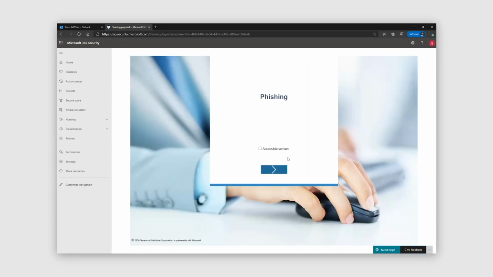Okay. So now the training has started. On the first page here, there's an option to view the rest of the training in an accessible version. This is a version of the training that conforms to all the WCAG 2.0 requirements for users that require that accessibility. So if you click on this, then your training should show up with all those accessibility features active. Otherwise, you can unclick this and just proceed with the standard training.